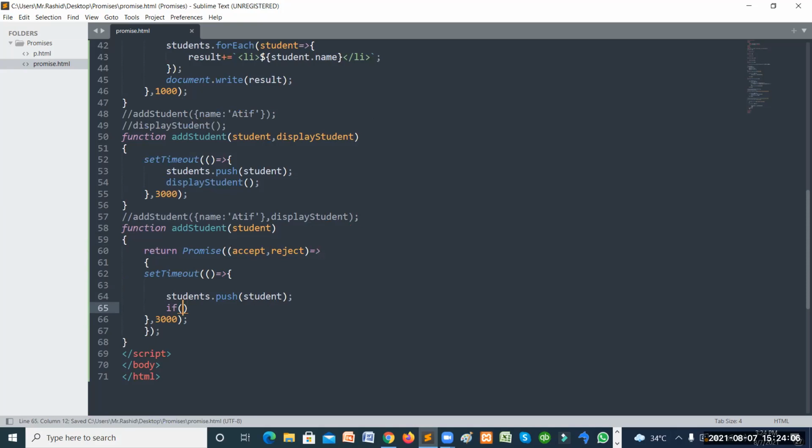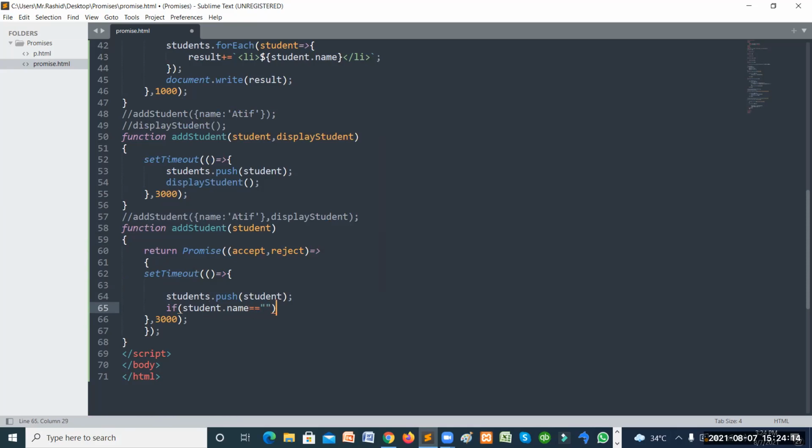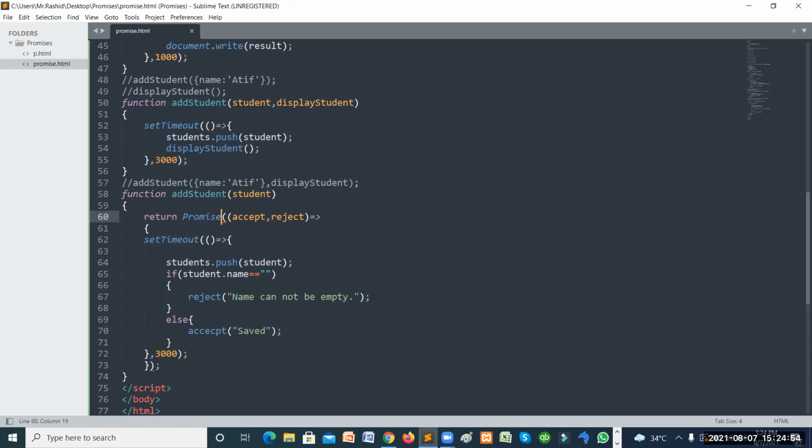If student dot name is equal to empty, okay, in some HTML form, then reject with the message name cannot be empty. Okay. And if it is success, else then accept. Now, if name is empty, then reject will be called.